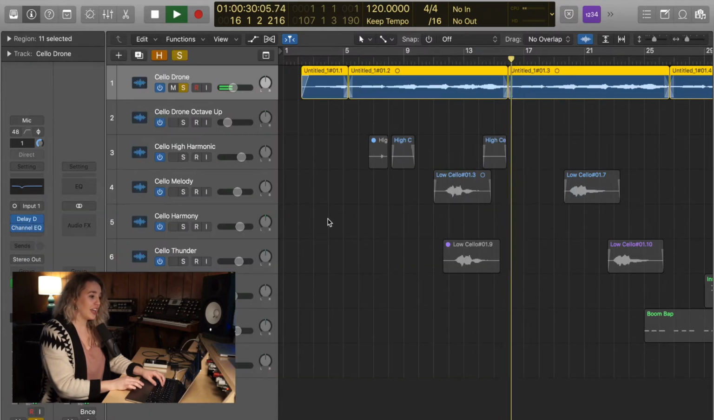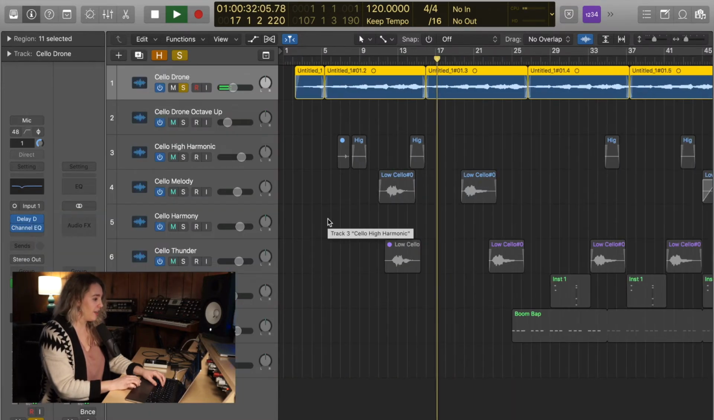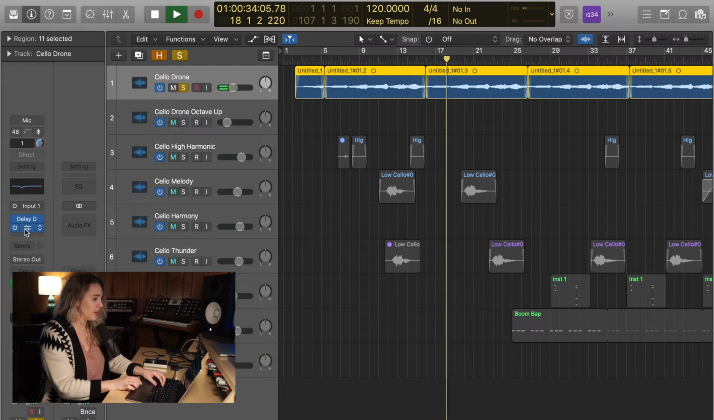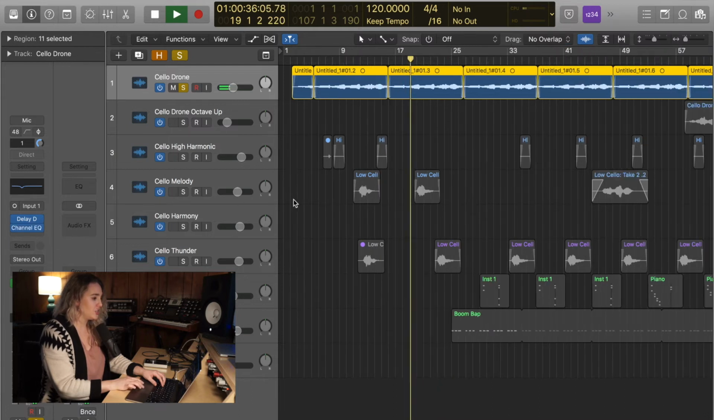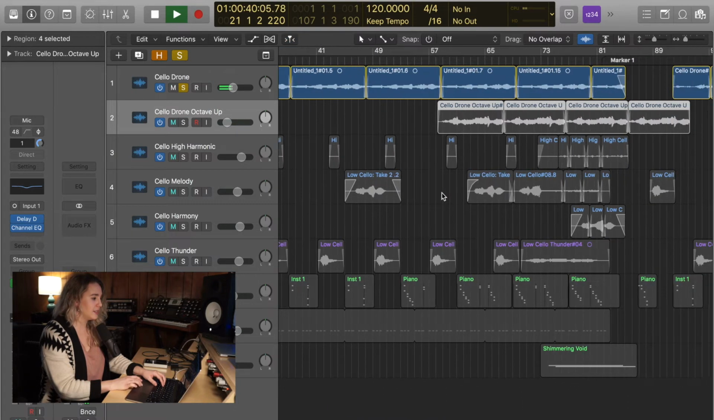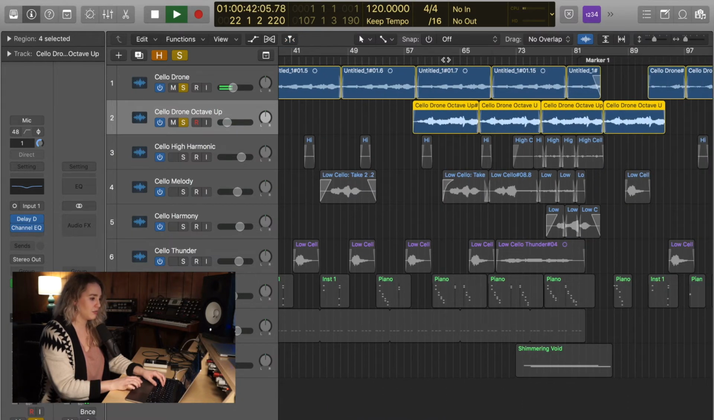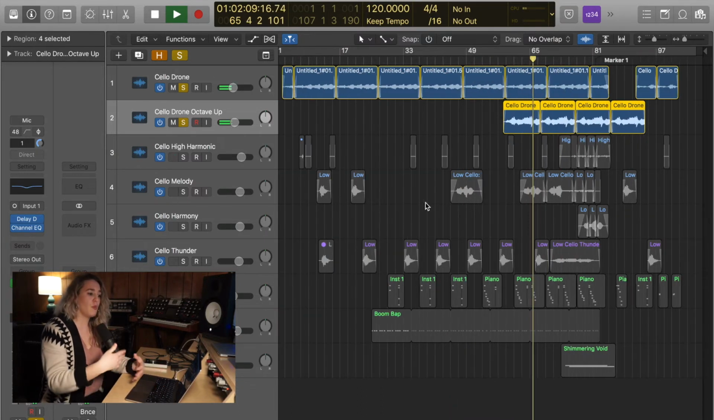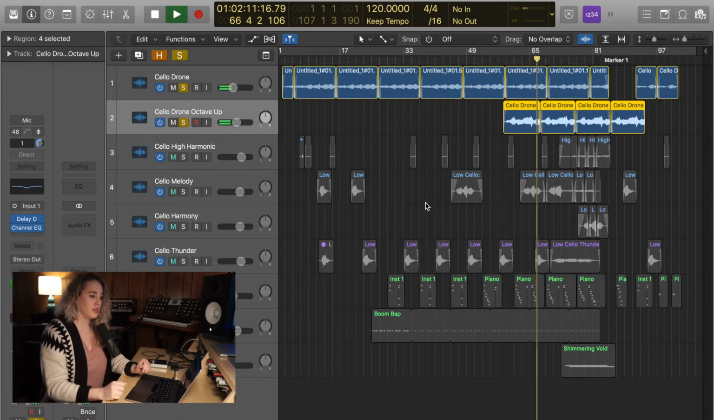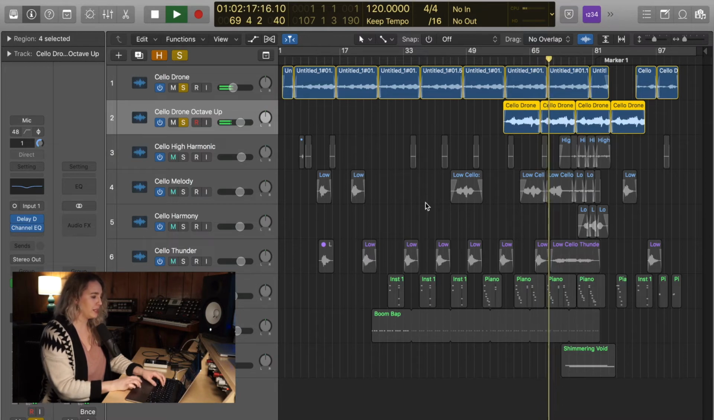So I just let that go for a while, and a little EQ on there. The cello drone an octave up is the same thing, but towards the end of the track, when I'm wanting things to get more intense, I decided to add the octave up. But same delay.